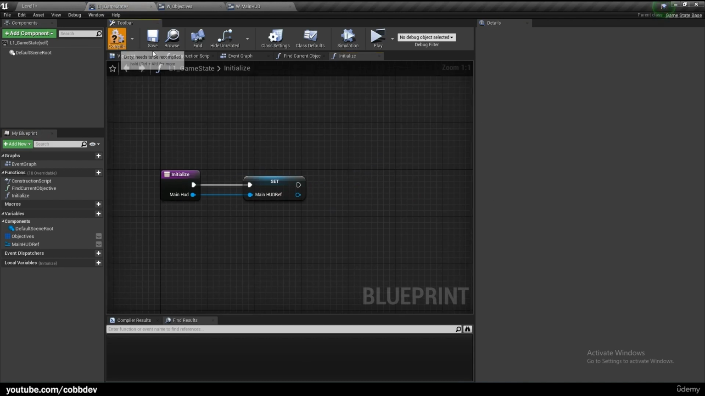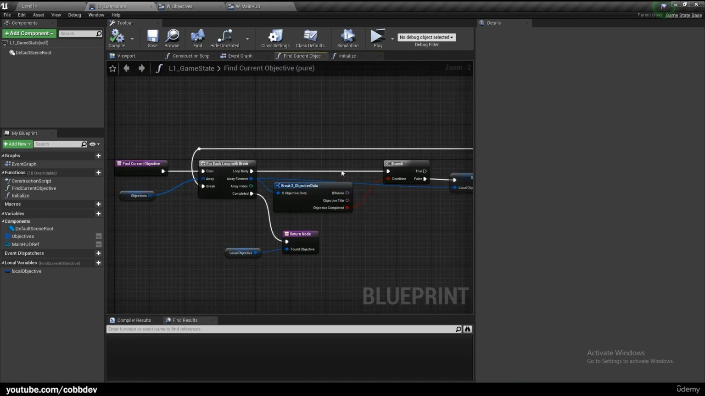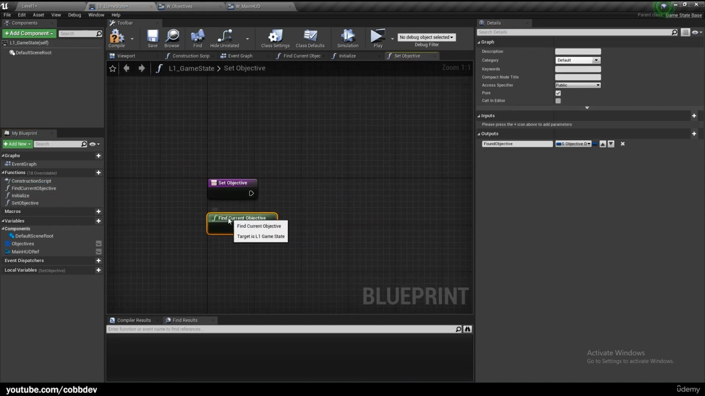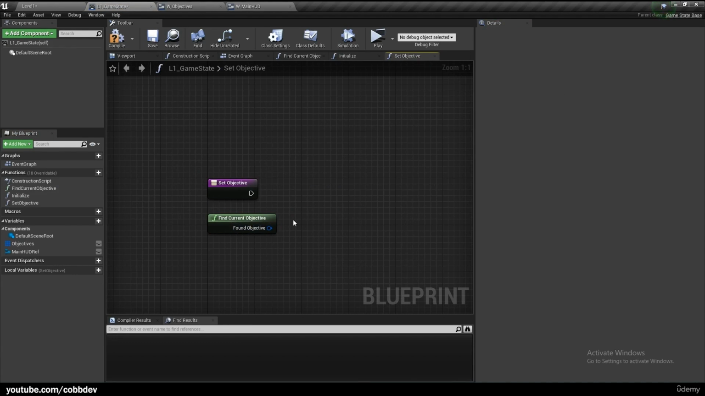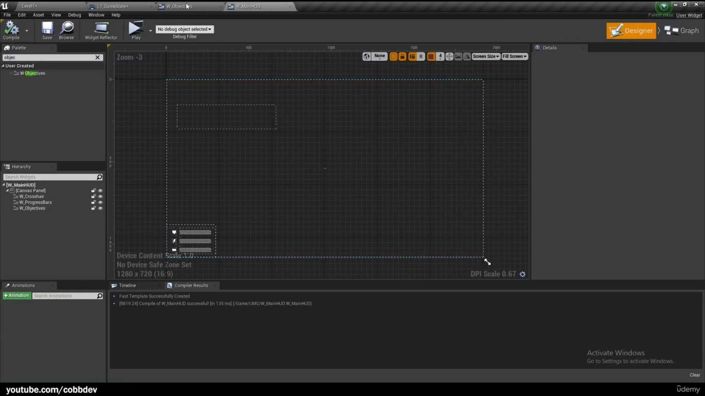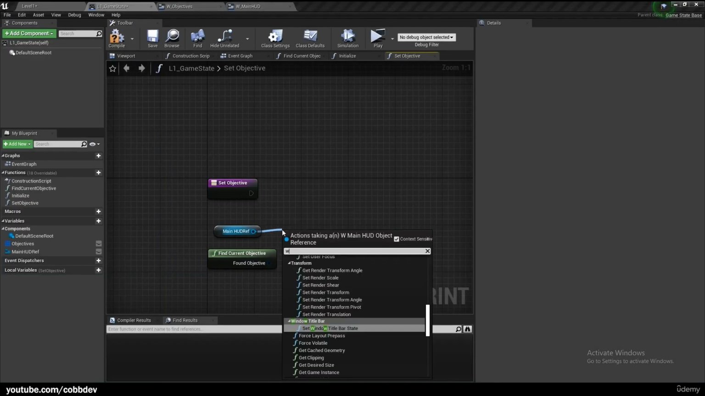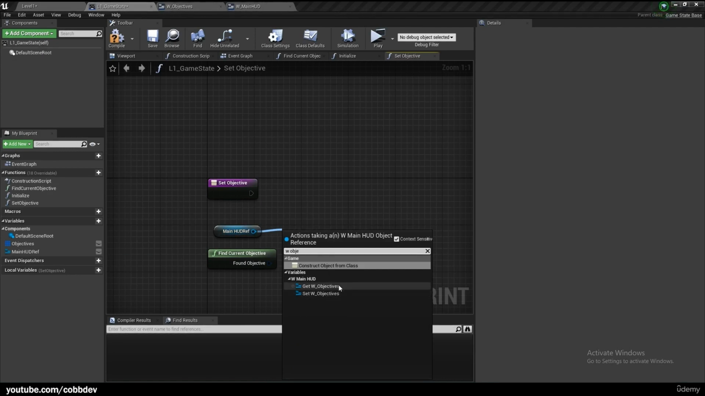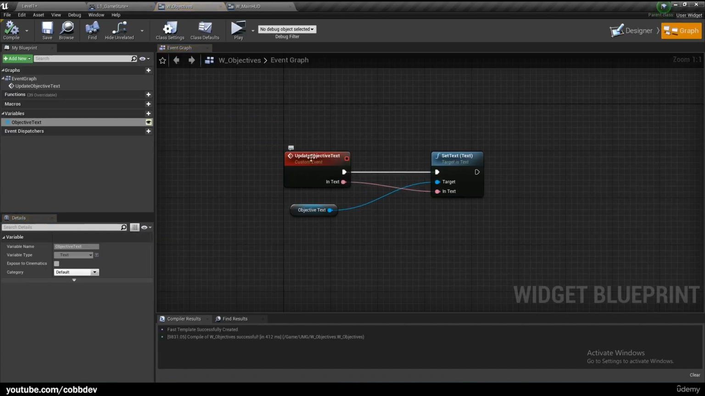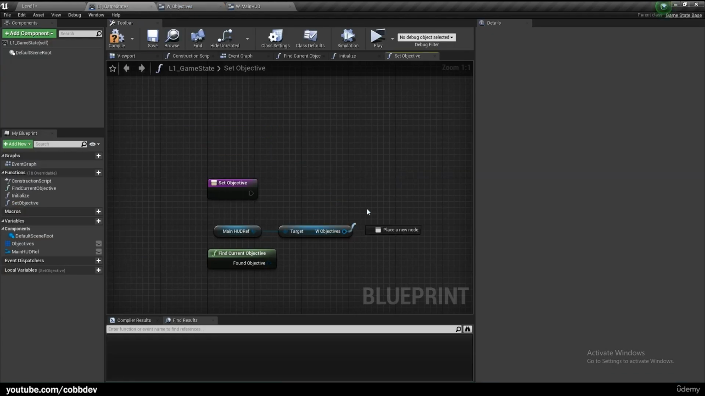And we need one more function that sets the objective. As this one only finds it, we need to actually set it. So we will create a function called set objective, and in here we will find the objective we are trying to set. And what we want to do is take the main HUD ref and update the text in wObjectives. So we will get wObjectives, and then we will call this custom event update objective text.